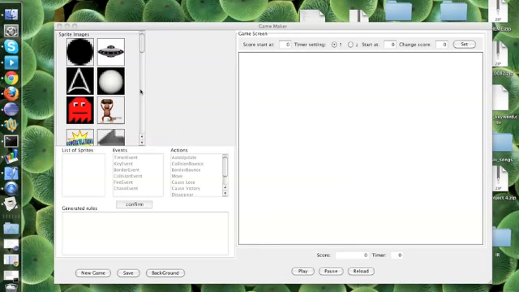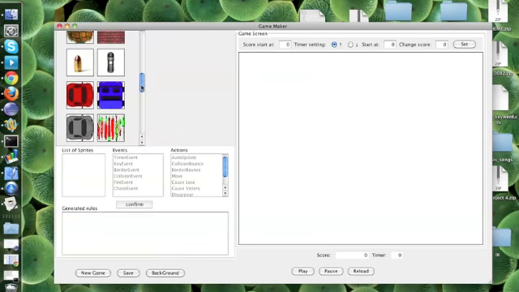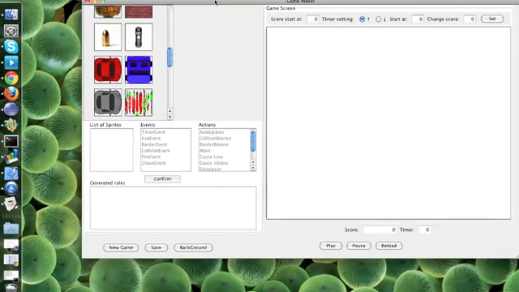As you can see, this is our game maker. We have the sprite image panel where you can select any sprite you want. Sprite as in any images you want for the game. You have the events box and the actions box, and you have the generated rules box. We'll let you know how all of these work as we go through the tutorial.